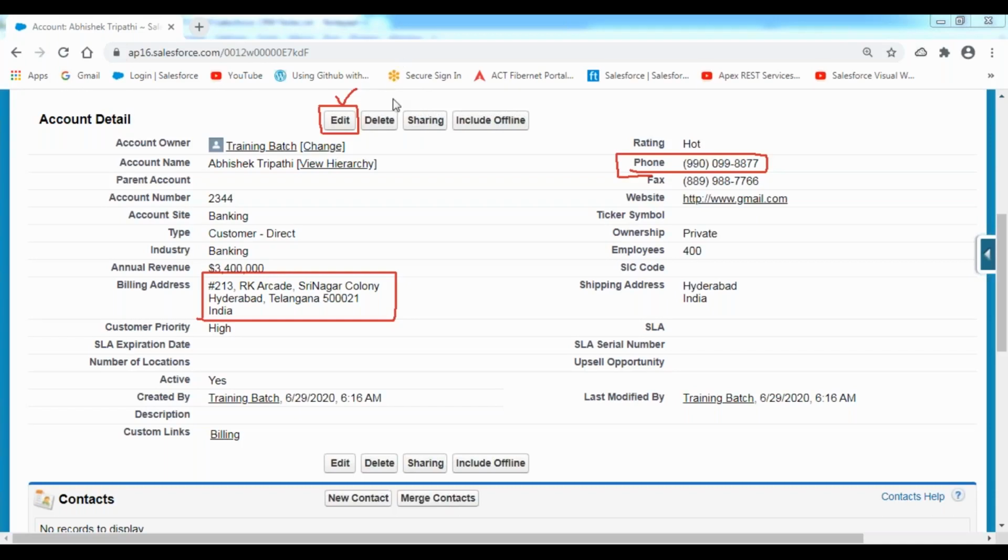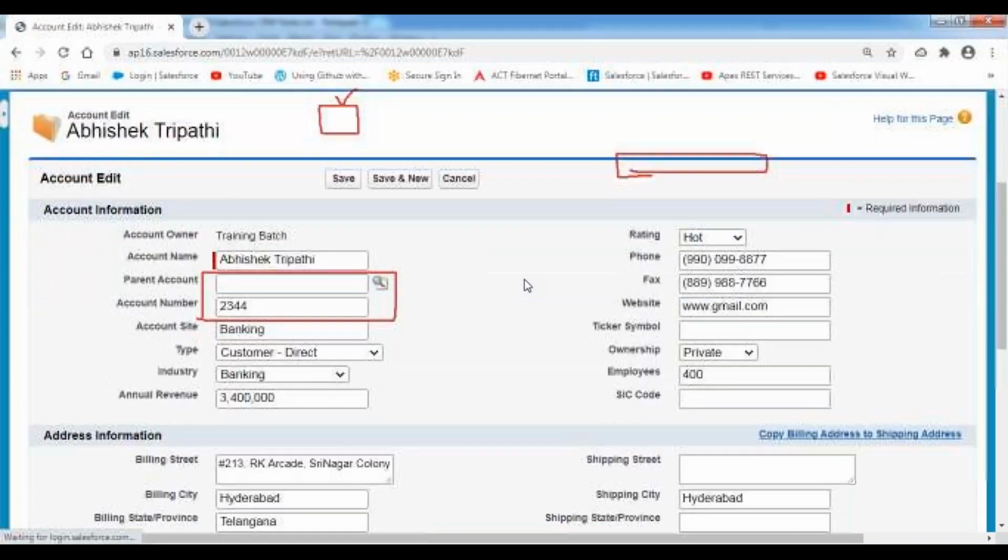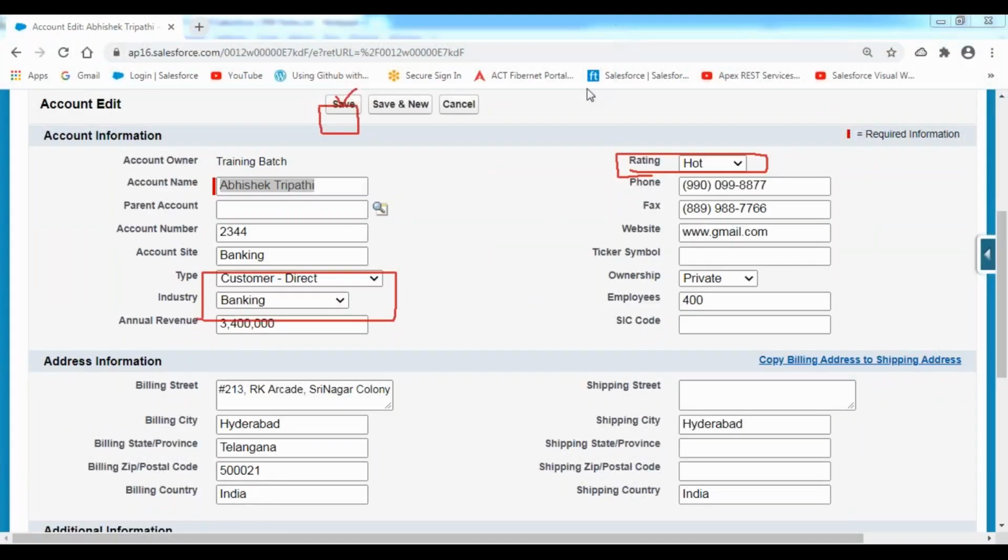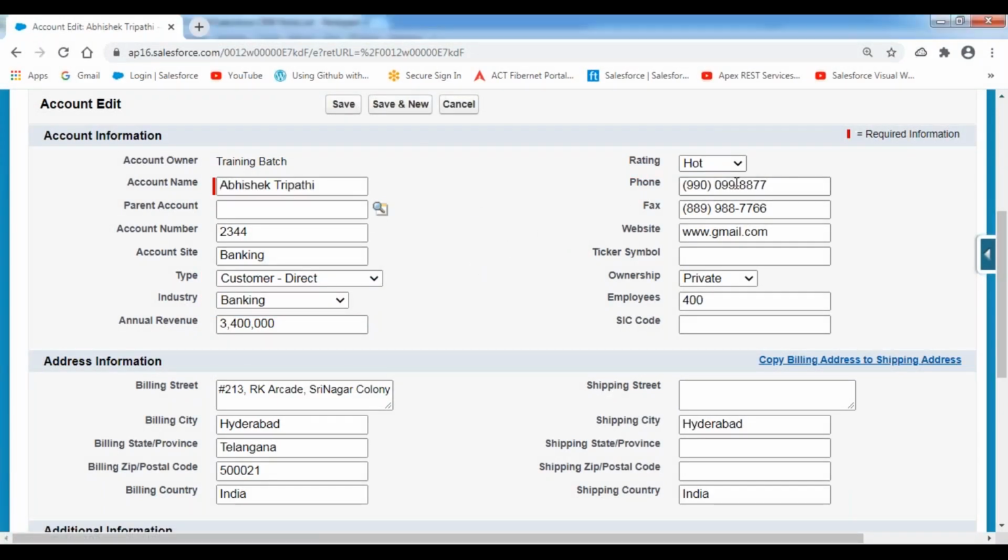In order to edit the record values, how can we do that? Just click on this edit button. Now the record will be in editable format. Whatever data you have entered is in editable format. Now I'm changing the phone number, all to 6s.